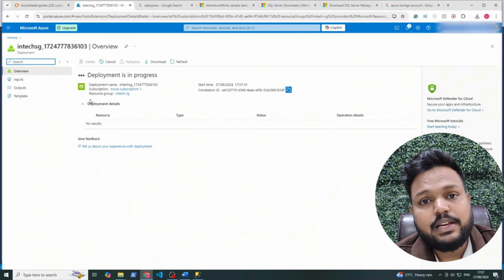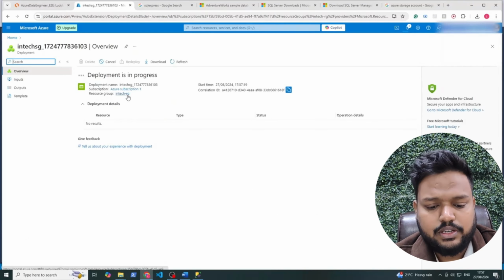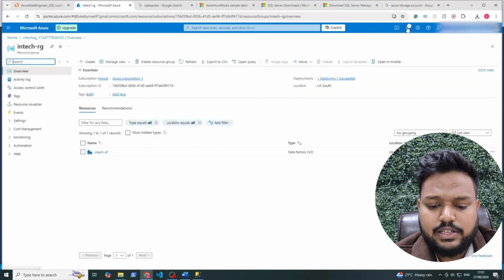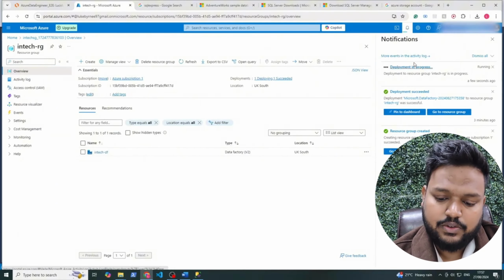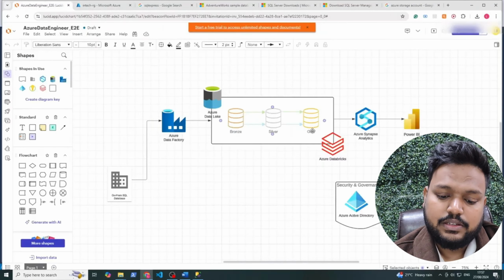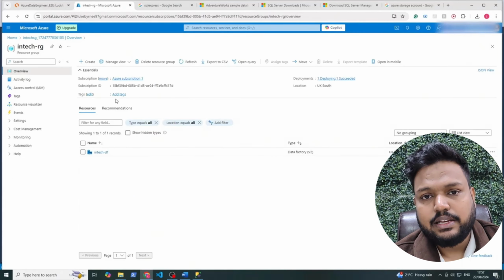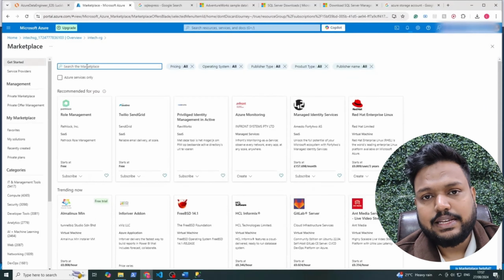The deployment will begin. I was going to show you this earlier, but it was too fast. Once the deployment is in progress, you'll see the notification at the top. You can let that run in the background while we proceed with creating the next service. The next thing is an Azure Databricks instance. To create it, we'll search for Databricks and select it.